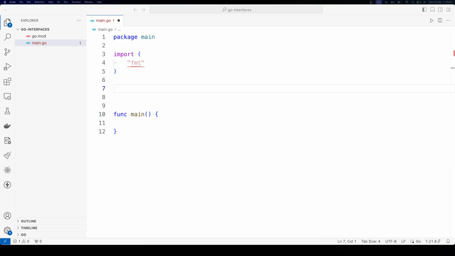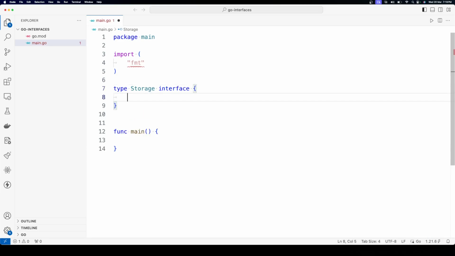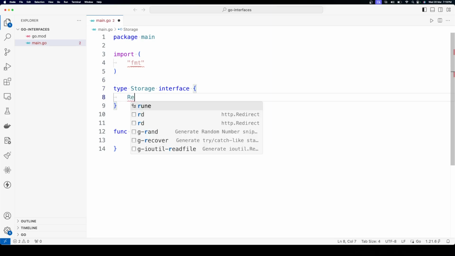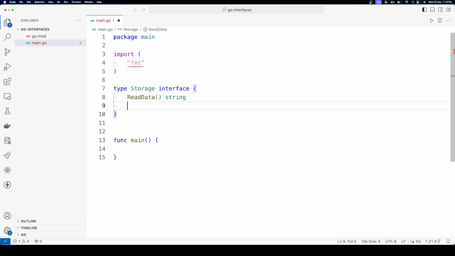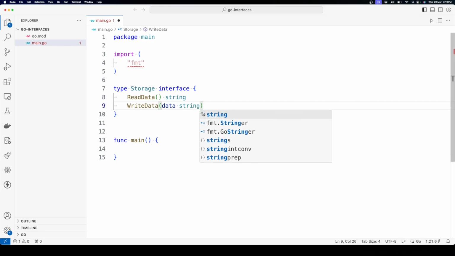Let's say we have different types of storage units with us. We have solid state drives, hard disks and all. We'll try to understand this concept with interfaces. Now I'm going to simply define a storage interface. This storage interface can perform a task called read data, and also write data. Your storage types could be SSDs, HDDs, network attached storages and such things.